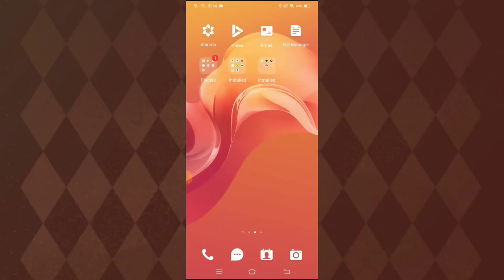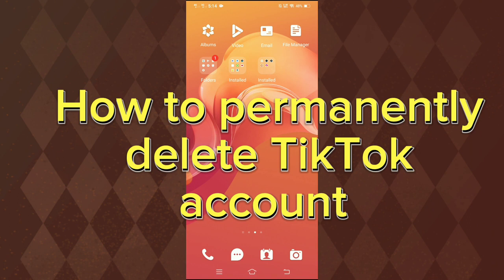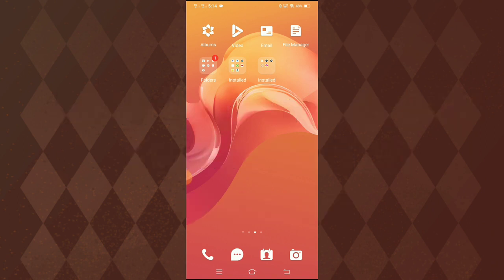We are going to show you how to permanently delete a TikTok account. It's super easy and we will make sure you get it right. Just make sure you are logged in and using the latest version. Make sure to watch the complete video and follow each step carefully to avoid forgetting anything and making mistakes.